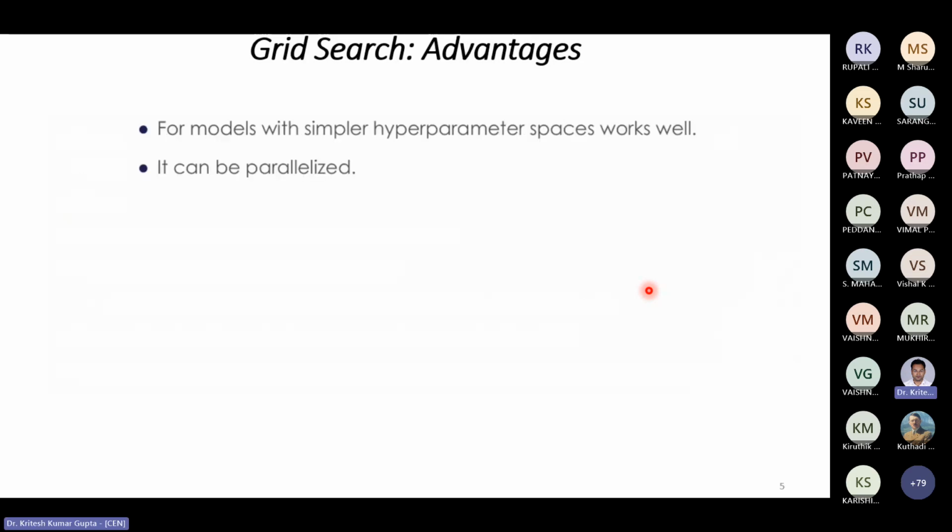Okay, so there are some advantages as well. For models with a simpler hyperparameter space, like we have seen in linear regression, where we only had two different hyperparameters, this grid search will work very fine and we can utilize it. It can be parallelized as well. So in parallel, we can explore different combinations. That is also one advantage of grid search.